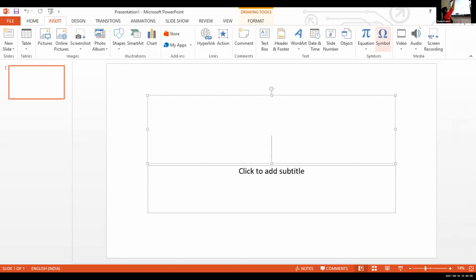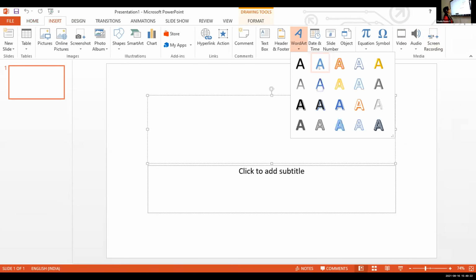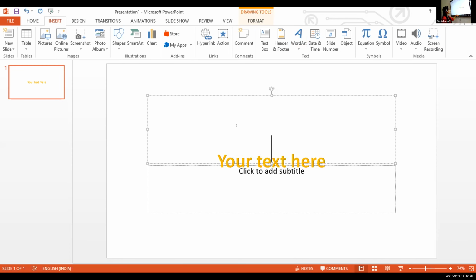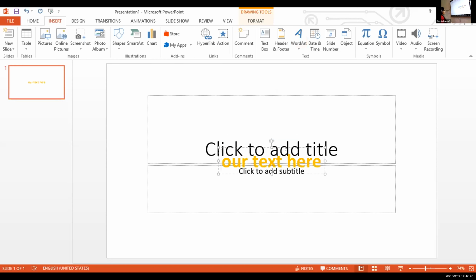In the text group, text. A little bit left, move to the left. Near to the... yes. Click that. Now select the style that you want. Yes. Now type a word. Click there. Your text here. Yes. Erase that text.